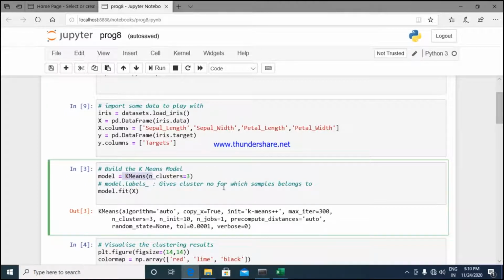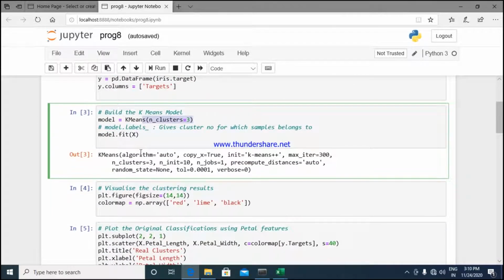I directly apply the k-means algorithm here, in which I am telling the compiler that I need only three groups, three similar clusters, for us to build a graph. I'll fit those clusters into a graph. In this k-means I have different attributes, which include algorithm, it is auto, copy_x, it is true, init, k-means++. Maximum iteration for your algorithm would be 300. Number of clusters, as I have given clearly, is 3. The same thing is being displayed.